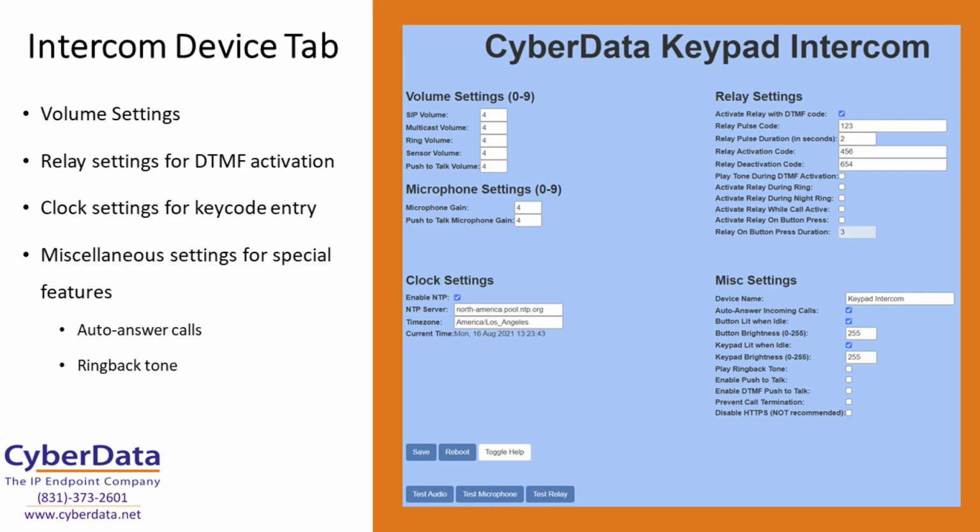Are you sure everything's wired up right? Yeah, okay. Well, that's cool. So how did you unlock your door? Oh, we used the relay activation code. I'm like, okay, what code did you use? Oh, 456. Oh, well, that's relay activation.